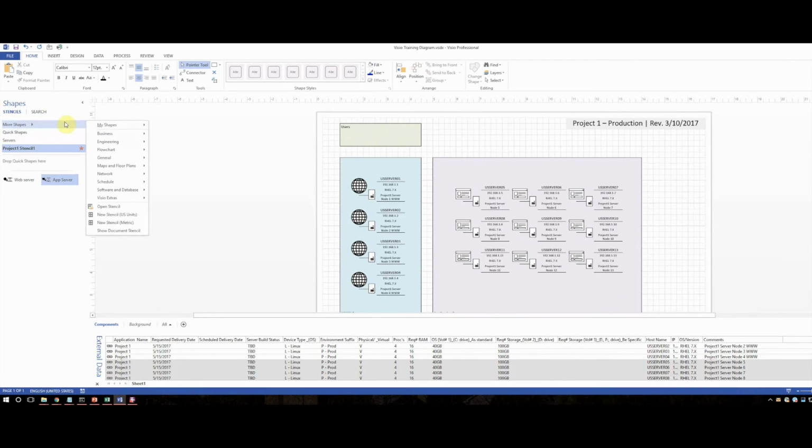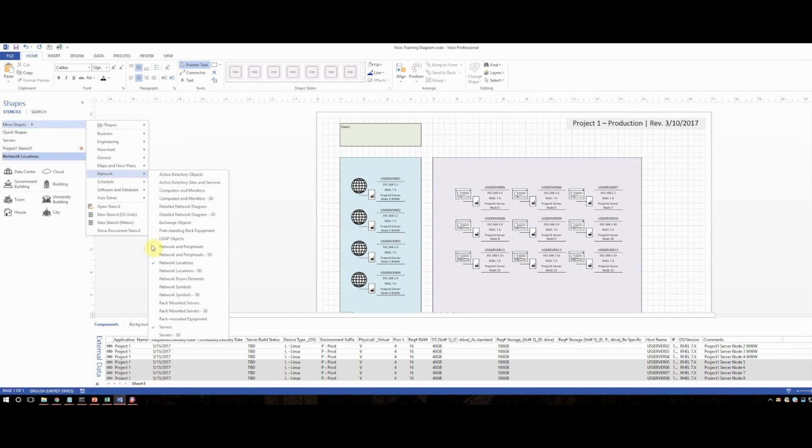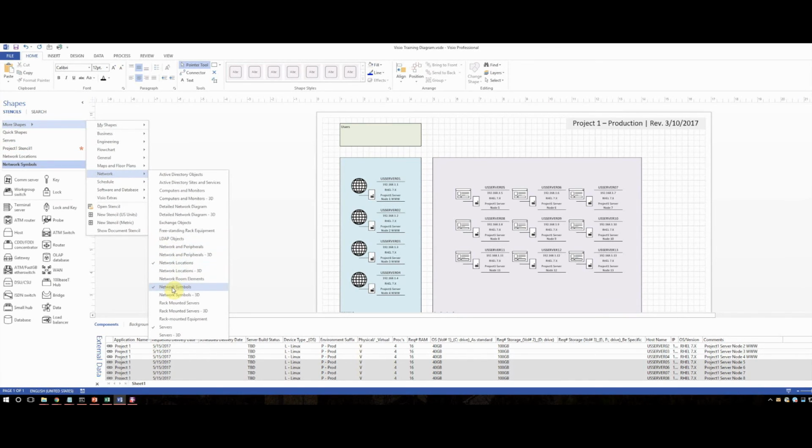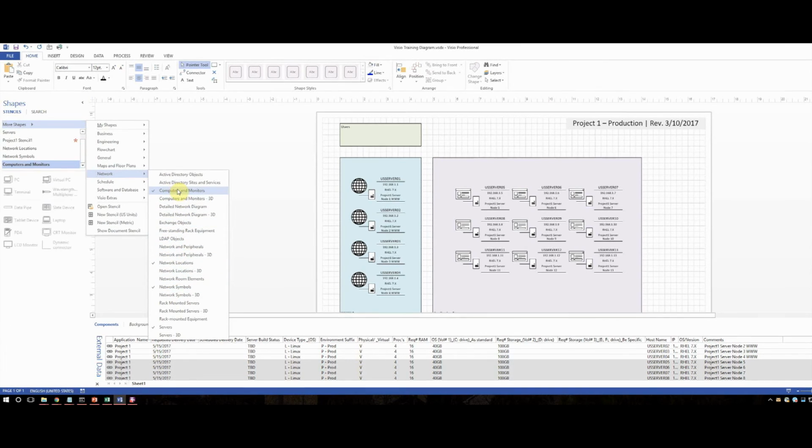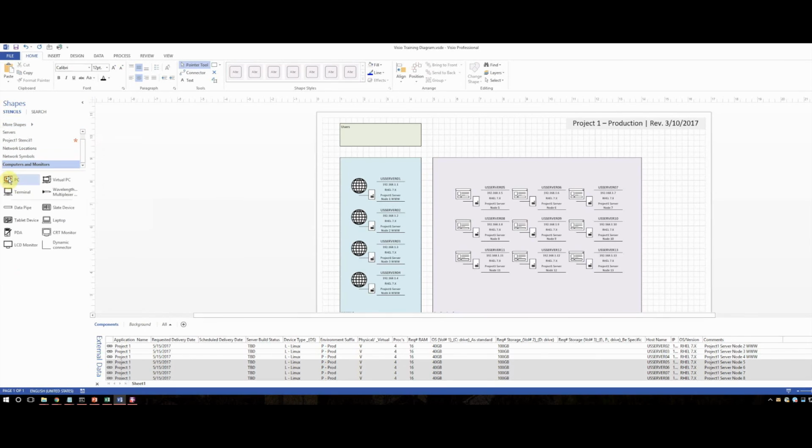Typically I'd have maybe some sort of icon to represent users. Let's see, what's one that has users? Computers and monitors, maybe? Let's just use a PC. Okay, PC, here's our users. Doesn't matter, we're not linking this, just having it for the sake of having something in the user's box.